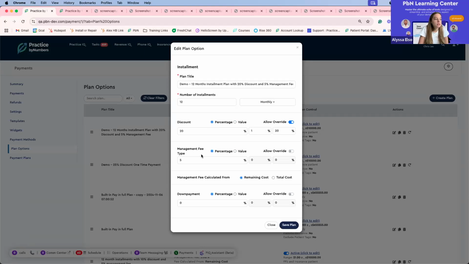And this is going to be, as you can see here, how the management fee is calculated. So if you do this management fee by percentage, it's applied to the balance after the discount and the down payment. So as an example, if there's $1,000 total cost with a $100 discount and a $200 down payment, then the management fee is applied to the remaining $700.